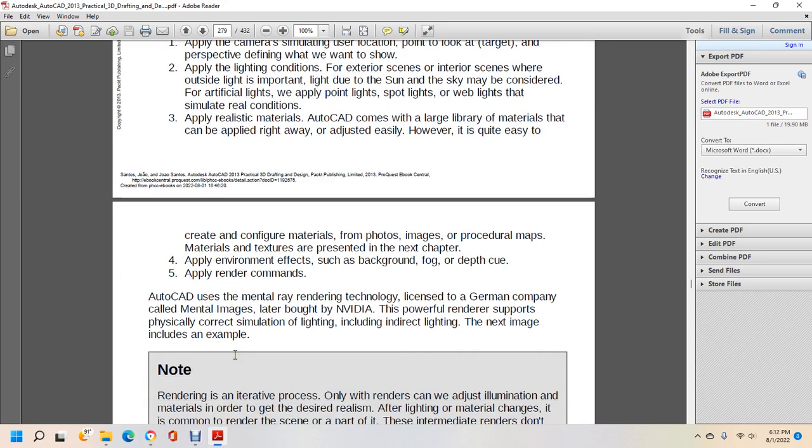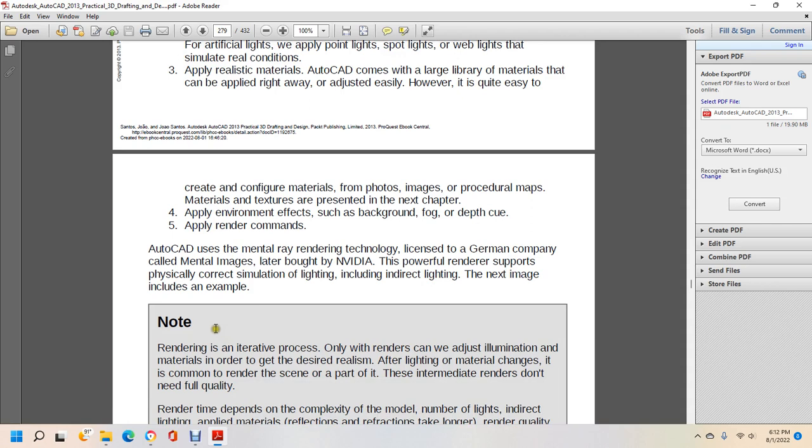Apply render commands. AutoCAD uses mental ray rendering technology, licensed from the German company mental images, later bought by NVIDIA. It supports physically correct simulation of lighting. Indirect lighting in the next image is an example.